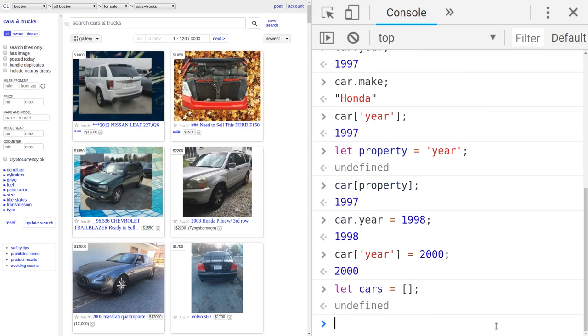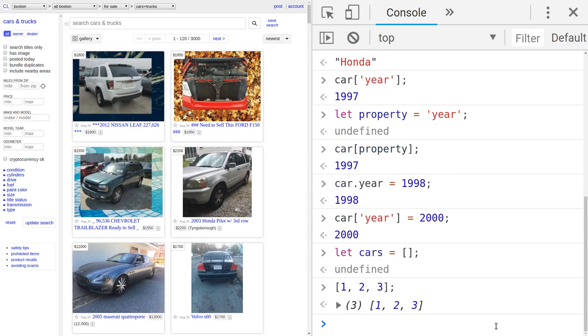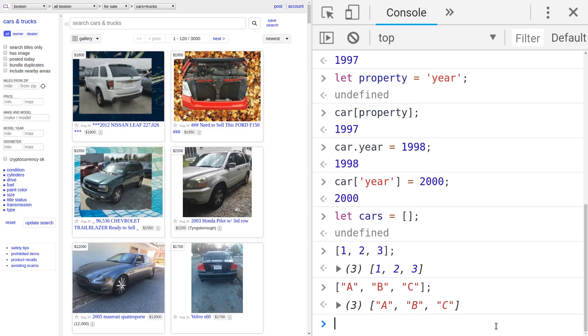But before we define cars, let's just think about some other arrays. You can have arrays of numbers, and you can define it like this: 1, 2, 3. This is an array with three elements, 1, 2, and 3. You can also have arrays of strings, like A, B, C. Any value you can put in a variable, you can put into an array. And unlike other languages, arrays are not typed, so you could have mixed types.